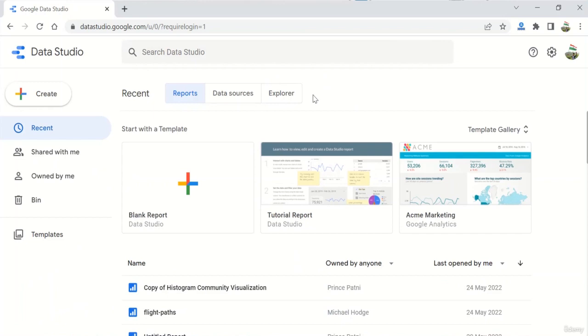If you have not logged into your Google account, it will ask you for your regular Google account username and password, and there you go. You are now signed in to Google Data Studio. Let's have a look at the interface of Data Studio.